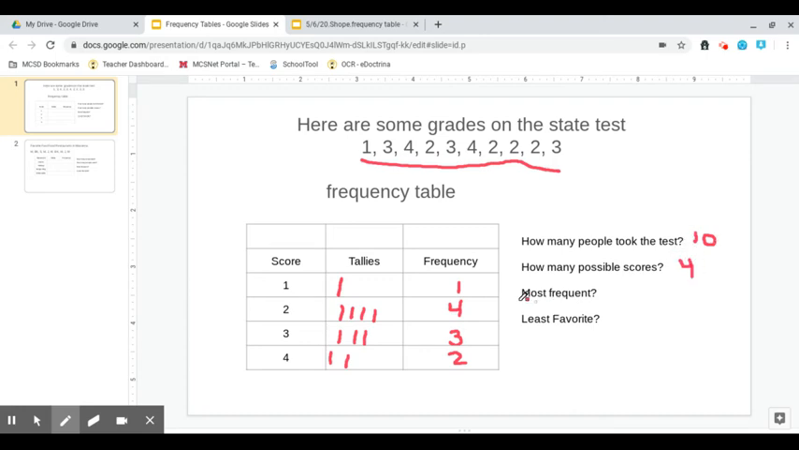Which one's most frequent? Well, that number is a 4 there, but that does not mean 4 is most frequent. That is 4 scores of 2. So 2 is most frequent. And the least frequent is 1. Good news for us, 1 is the lowest. Okay, that is basically what a frequency table does. We're going to look at it from another perspective.